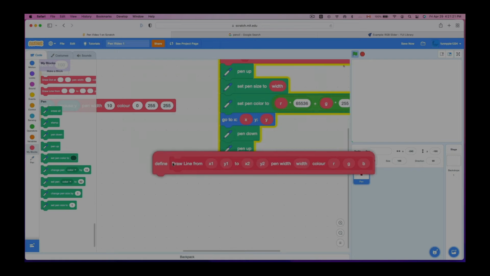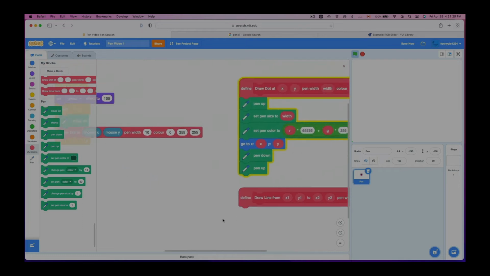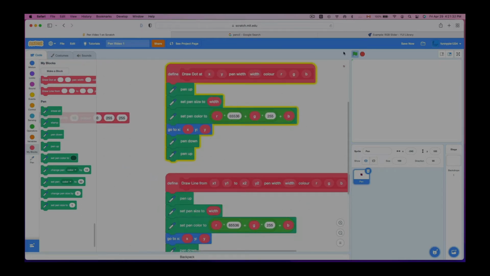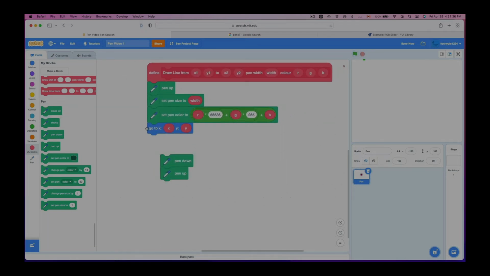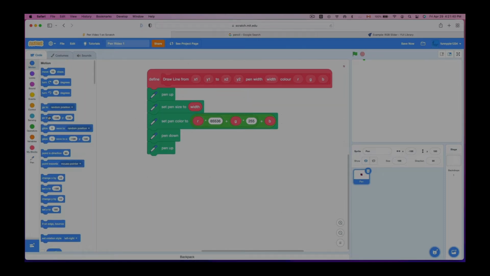Alright, so now we have this draw line block. What do we do with it? Well, for now, we're just going to copy these scripts from here, because they pretty much have everything set up for us. The only thing we're going to do is get rid of this go to XY. We are going to be needing it though. So we're going to go back to motion, grab go to XY, and drag in x1 and y1 into those inputs.